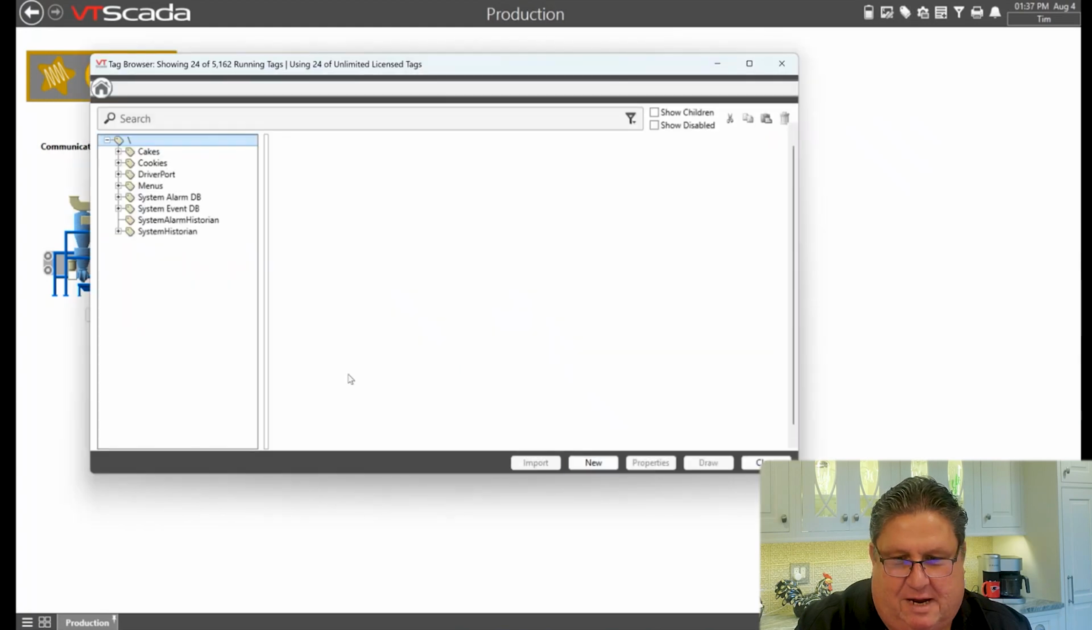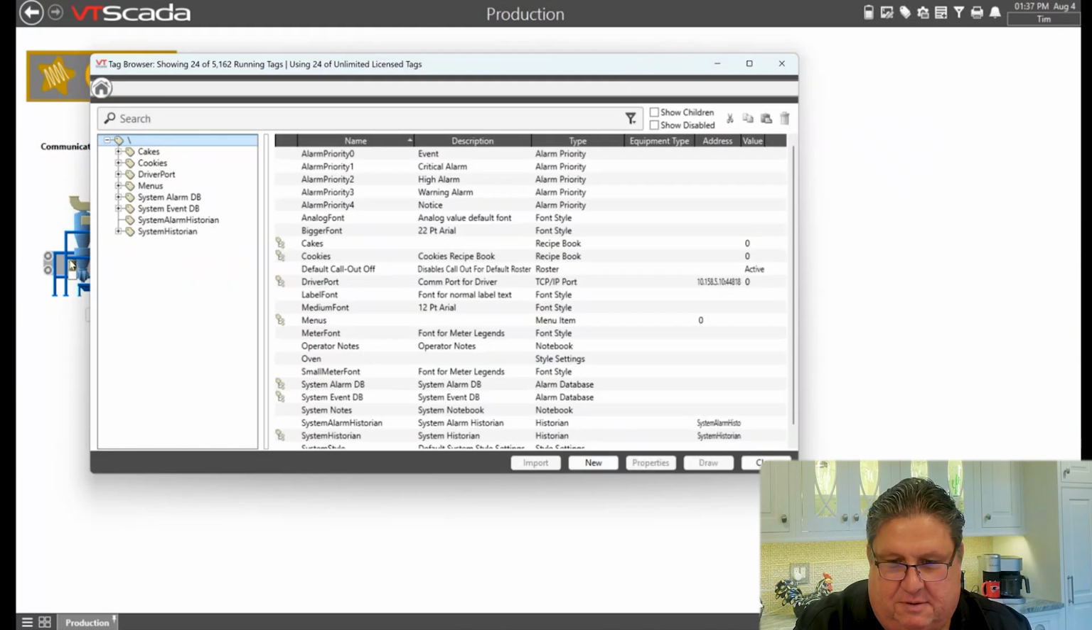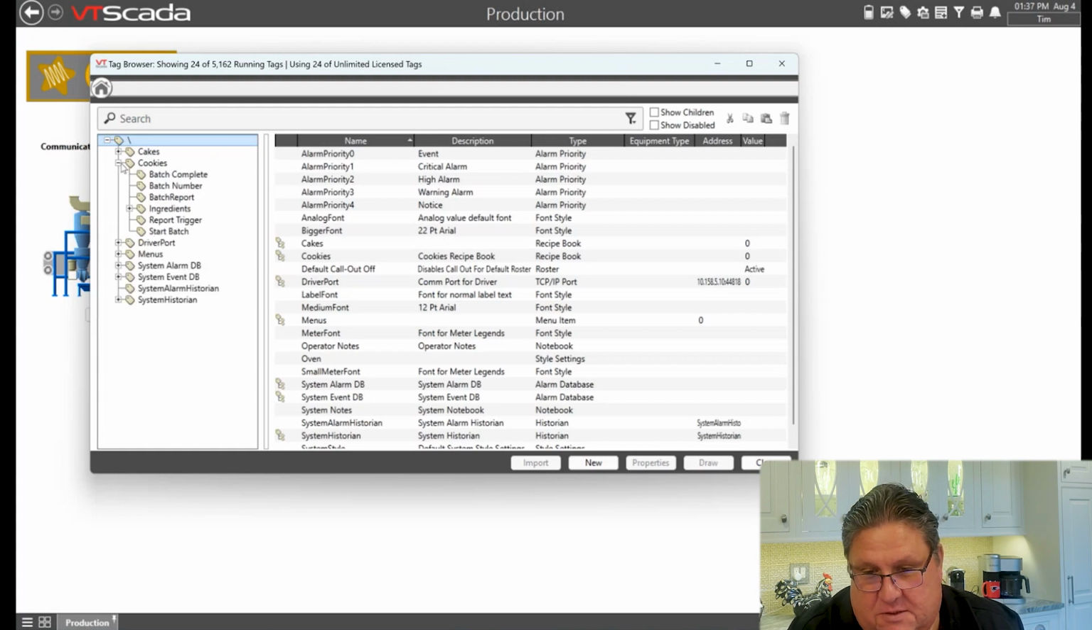So while that's running, let's take a look at some things on the back side. I'm going to go into my tag browser just to look at some of those tags that we've added. So I actually have cookies and cakes that I could bake. We're going to look at cookies, that's what we're doing.